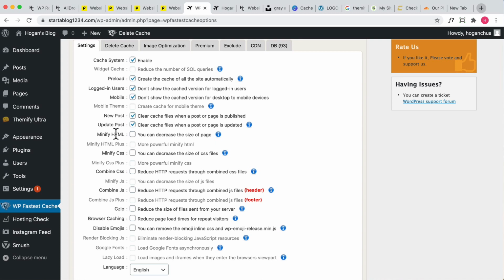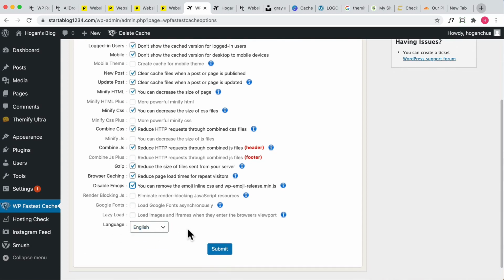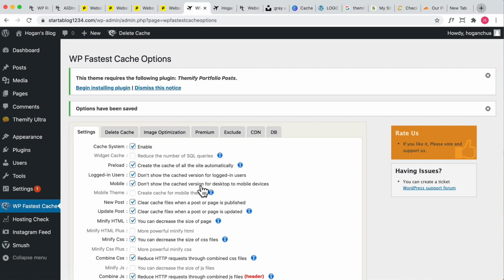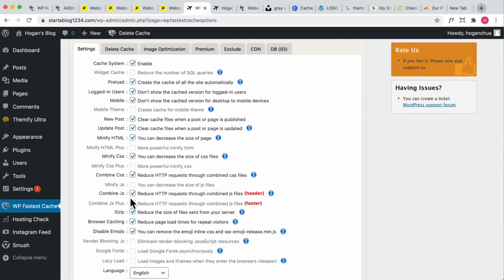And for the minify HTML, it basically just reduces the code on your website as well as the CSS. So I generally just tick everything. Sometimes it might break your website a little bit, like it might not display properly, and you might need to uncheck them to double check it. But generally it should be okay because I've done it a lot of times already and it should be okay with most website builders.